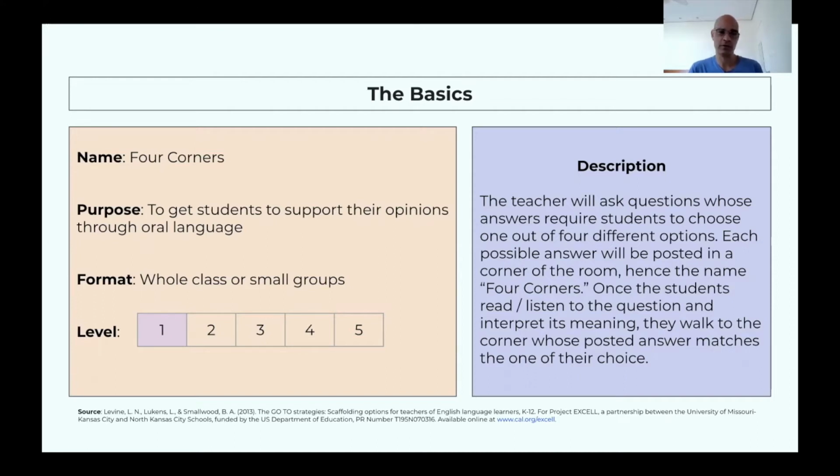So what is Four Corners? Well, the purpose of this activity is to get students to support their opinions through oral language. They need to express their opinions, whether they have a lot of language or little language. The interesting thing is that it involves the whole class, or it can also involve small groups. You can do it in small groups or as a whole class moving around. And this activity can be done by any level, except real beginners who may have some difficulties using language and communicating, but who could do it with some support or some scaffolding.